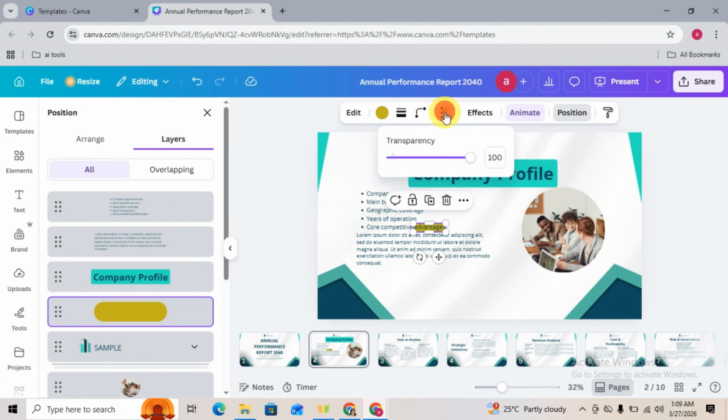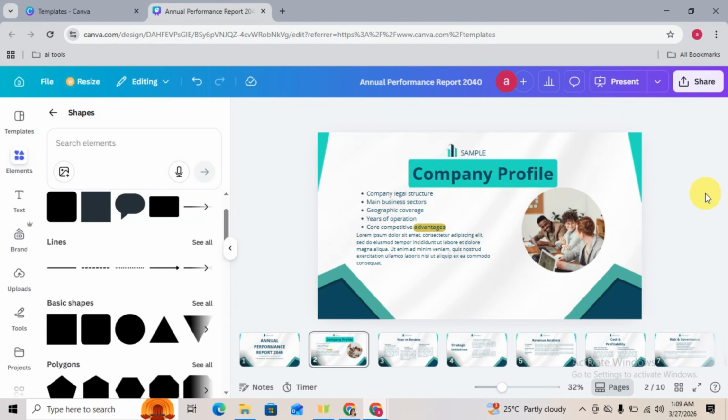Just click on the transparency here, so that it won't be very visible or hindering your text, you could go ahead and drag this as per your liking, just enough to highlight your text. So that is basically it, how you highlight text in Canva.